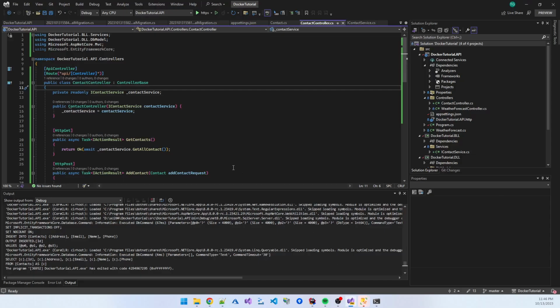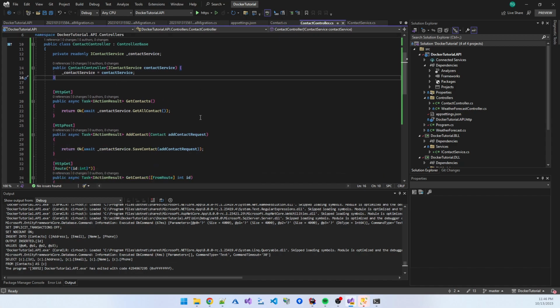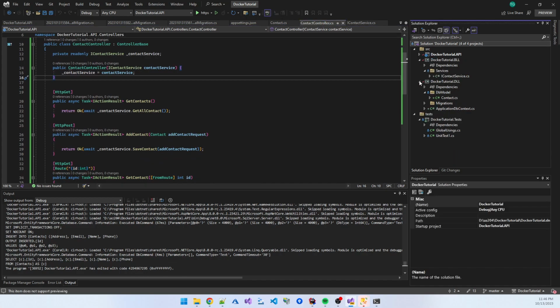Okay, so I also developed a very simple CRUD application. I am not developing this application from scratch because that is a waste of time. So it's a very simple CRUD. First of all, I need to show you the folder structure.